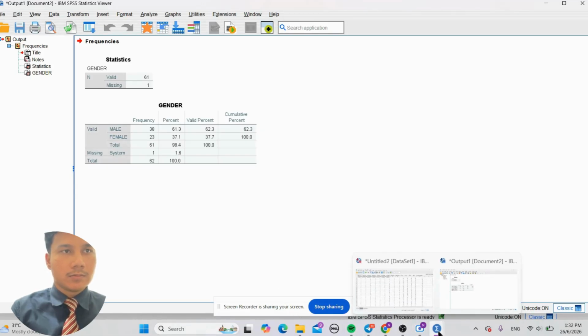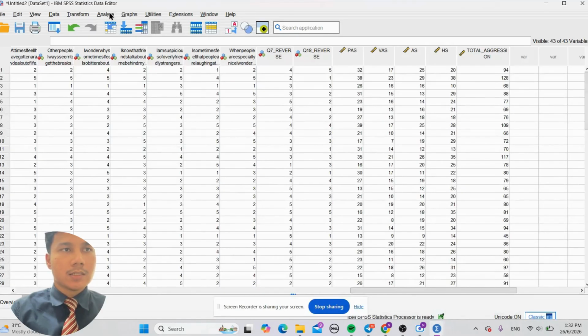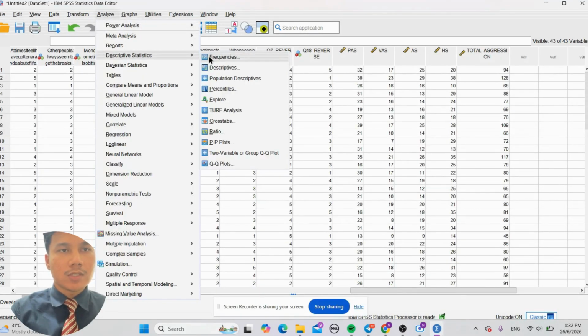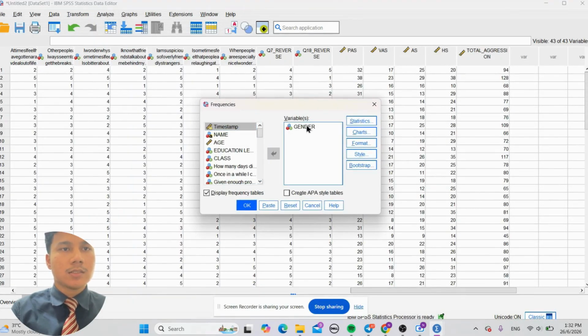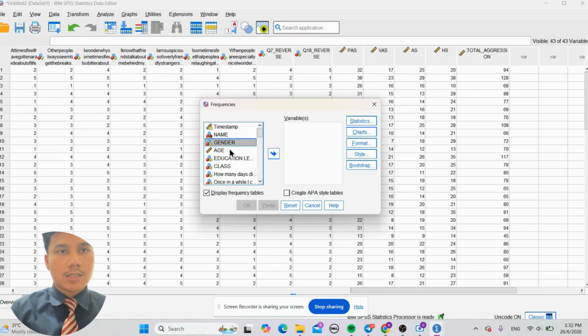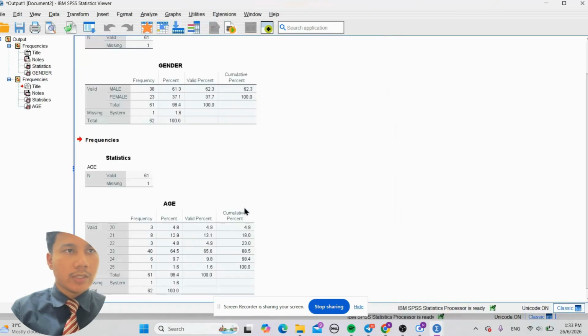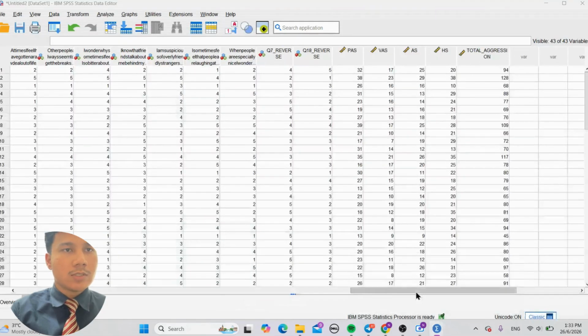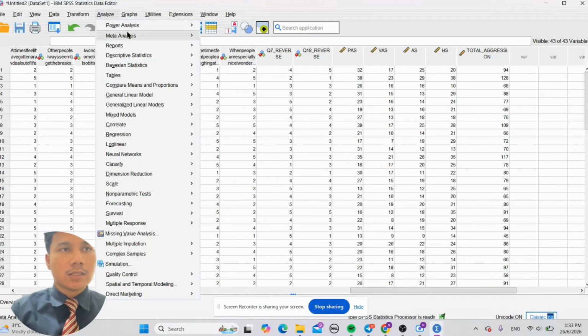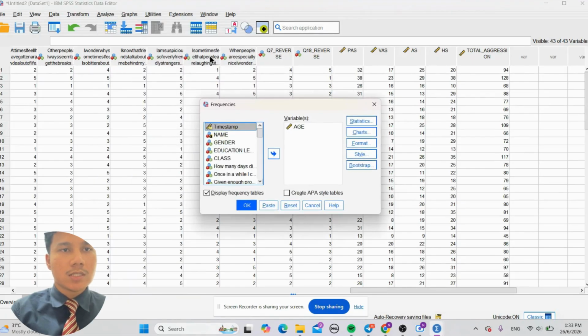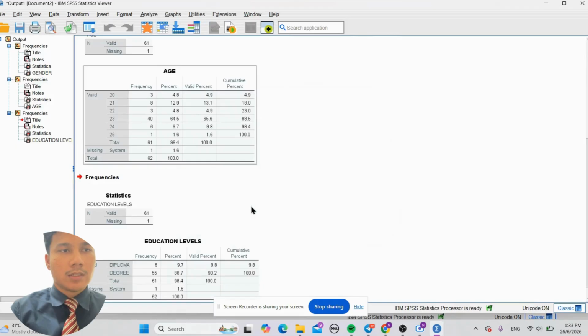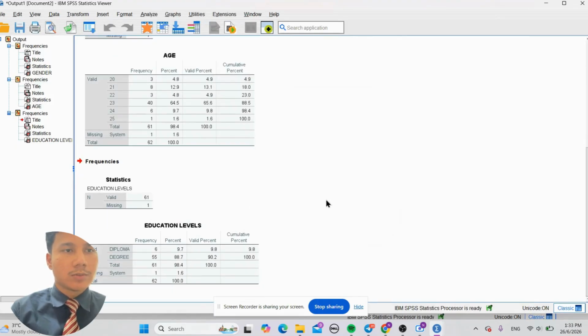And next, click analyze, click descriptive statistics, click frequencies, and then reset the gender, and then click age, transfer to the variable box and click OK, and then the data will be given at the output. And next we do the same step, click analyze, click descriptive statistics, click frequencies, and reset the age in the variable box and click education level, click OK, and then the data will be given at the output.